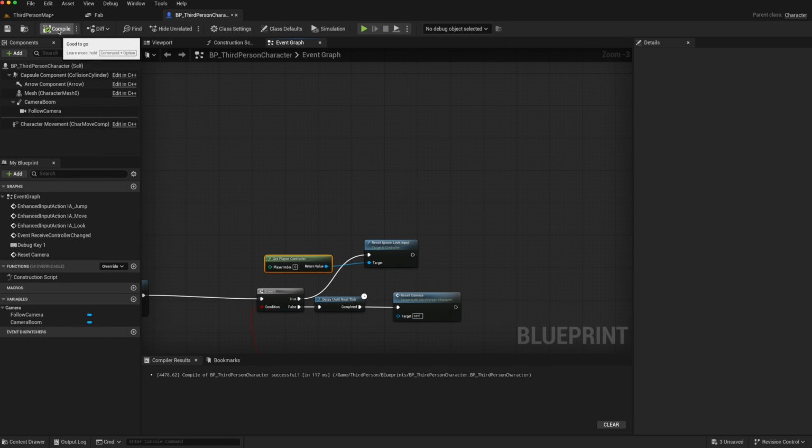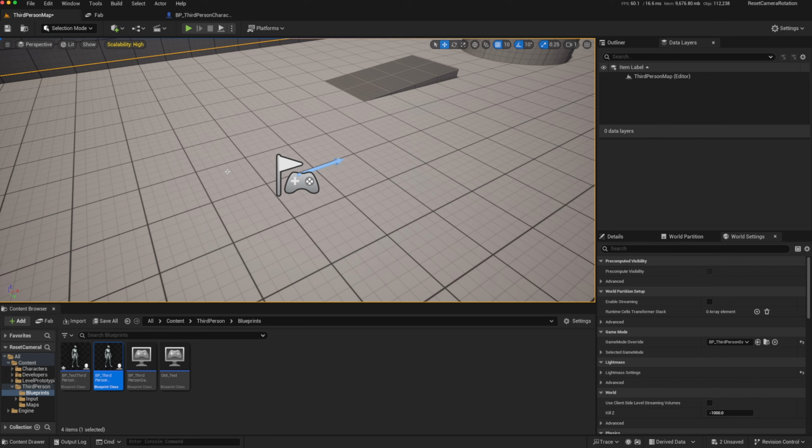So now if I go back and I play, the camera will not move when it's doing the animation, and then when I return control, I can then move it again, and that prevents that janky movement. So I hope that explains how you can reset the camera behind your actor in a very simple way.